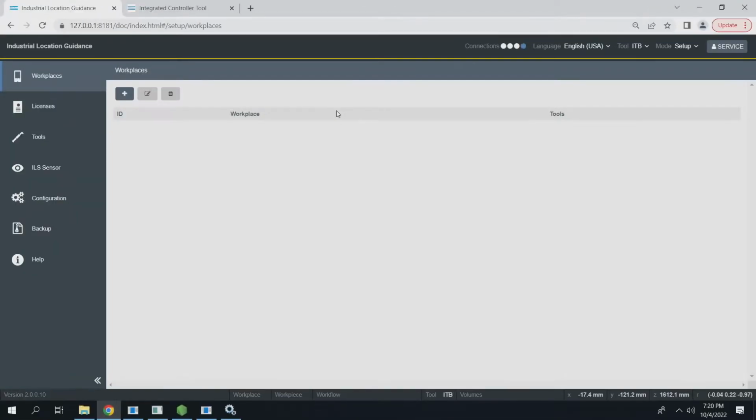And in today's video, we're going to take a look at what exactly a workplace is in ILS 2.0. With that said, let's go ahead and jump into the software. So the first thing we should do here is create a new workplace. And in order to create a new workplace, we're going to click on the plus sign on the screen here.